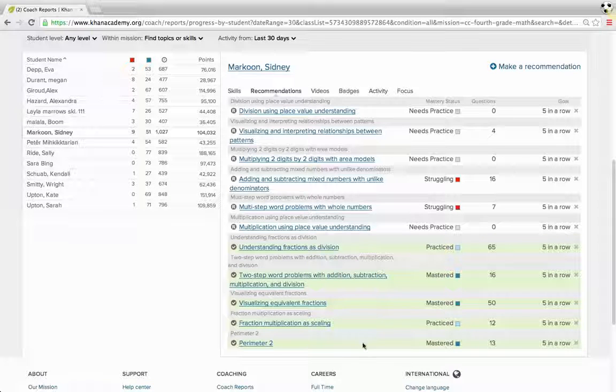Okay, so it seems like she's done a pretty good job of addressing the recommendations I've made for her. Understanding fractions and divisions. She did 65 questions on that topic. So again, we see this is a kid who's really putting in a lot of effort and getting some decent results. Hopefully, over time, we'll keep getting stronger.